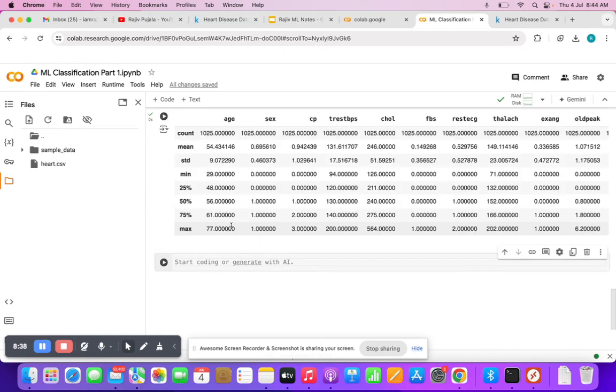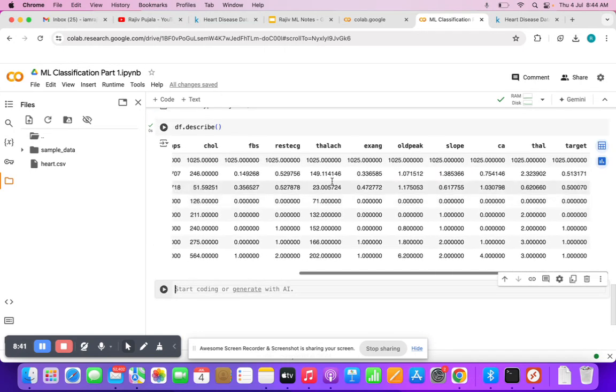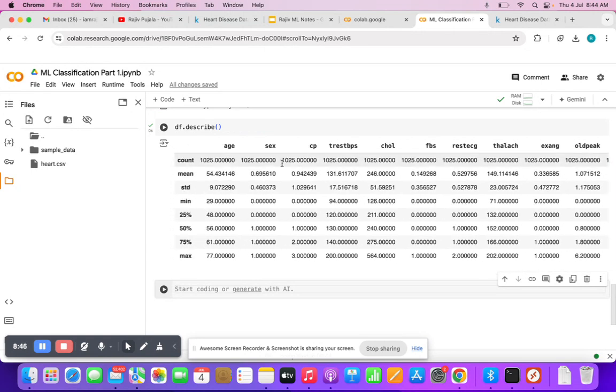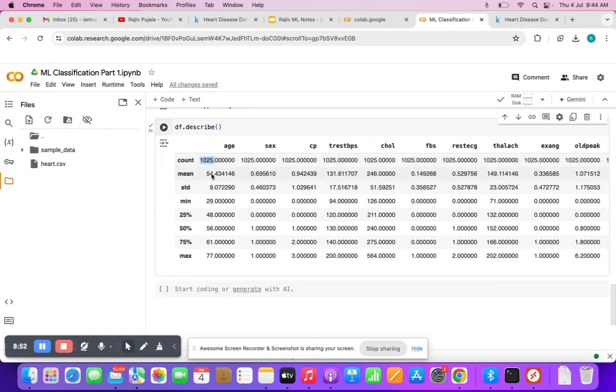Whatever columns are shown over here, if the data type of a column is not float or integer, it will not appear here. For example, a string column will not appear here. You can see the count, the number of records, is 1025, the average age of the person is 54, the standard deviation, how widely the values are spread, is about 9, and the minimum age is 29. 25% of the people's age is 48 or less. 50% of the people's age is less than or equal to 56, and the maximum age is 77. You can go through the rest of the columns as well.